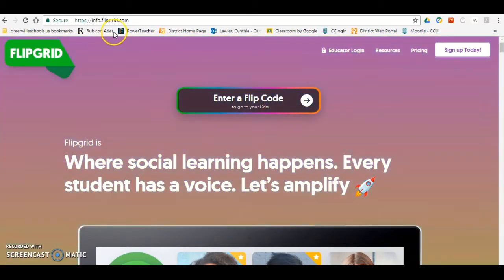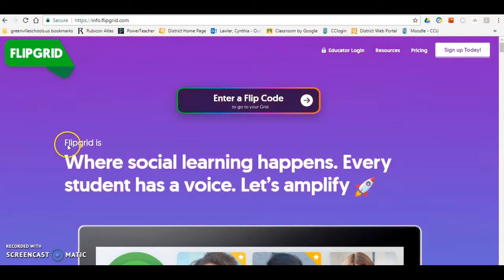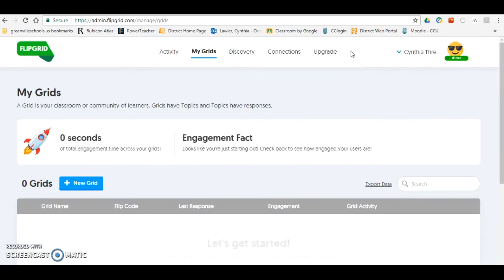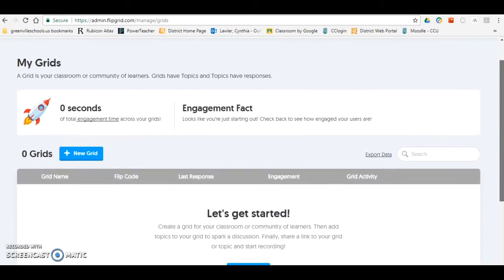What you will need to do first is go to flipgrid.com. If you just put that in your browser, it'll bring up this page. From here, you can either sign up or log in as an educator. Since I already have a login, I'm going to click Educator Login. And you can log in through Google or you can create an account. It's super fast and easy. And you'll get a screen that looks like this.